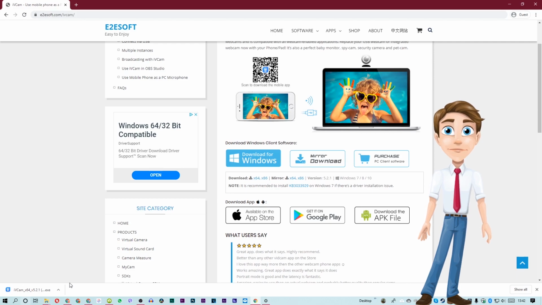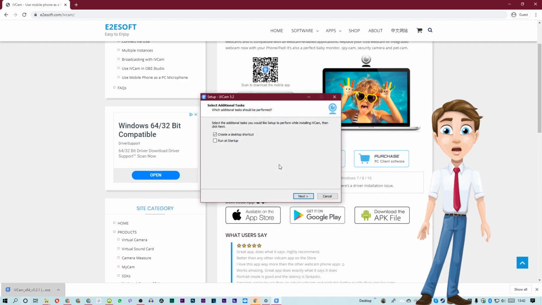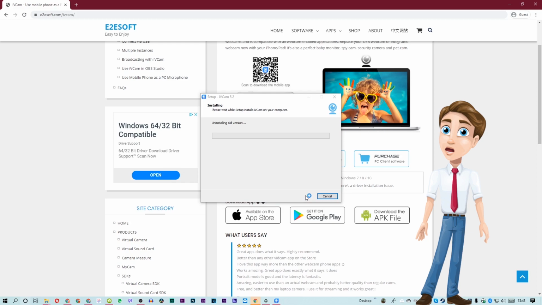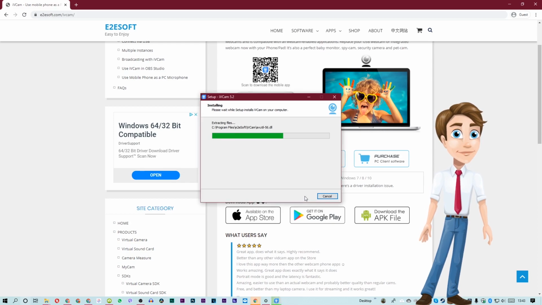Now, open the setup file and install it. Please follow my steps carefully. Note that you should connect both devices to the same Wi-Fi network, or you should connect your phone through the USB cable.